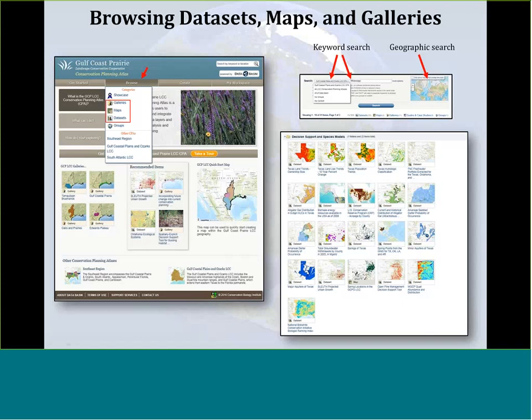So if you look here, this is a screenshot of a gallery for Texas. And this is a folder that's just decision support tools and species models just for the state of Texas. So it's just a way of helping you find data that you'd be interested in within each of these gateways.